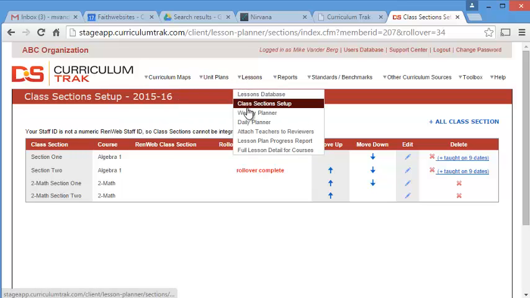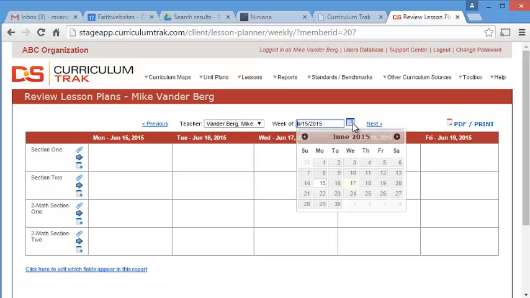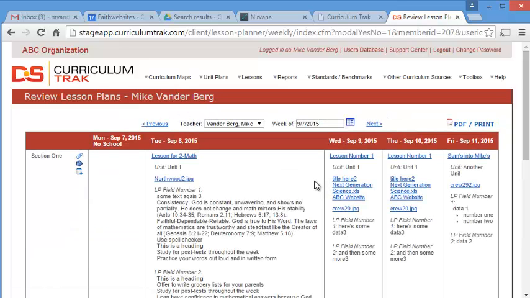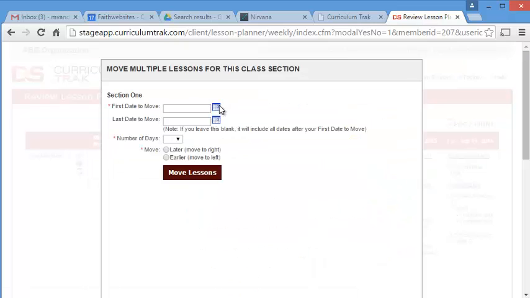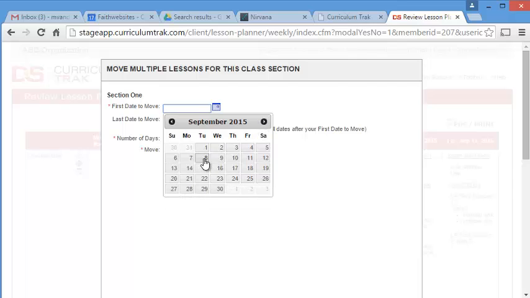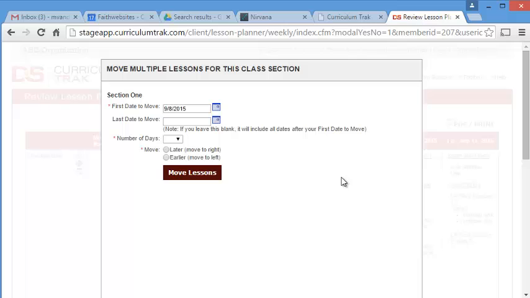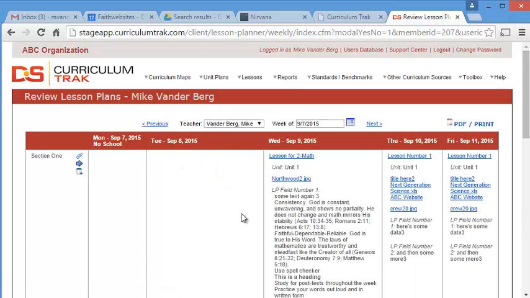If you have changes, which you likely will, you can still go to the weekly planner. And so let's move ahead to September 7, that week. And let's say as an example that I want to move some of these lessons. Maybe on the 8th, I want to move them all back one day. So I'm going to say everything from September 8 until, I'll leave that blank, so it's going to be for the entire rest of the school year, if you will. I'd like to move all those lessons to the right, or later, one day. So I'll go ahead and move those lessons. Notice it moved those all over one day to the right. And you could move them back and so forth too.